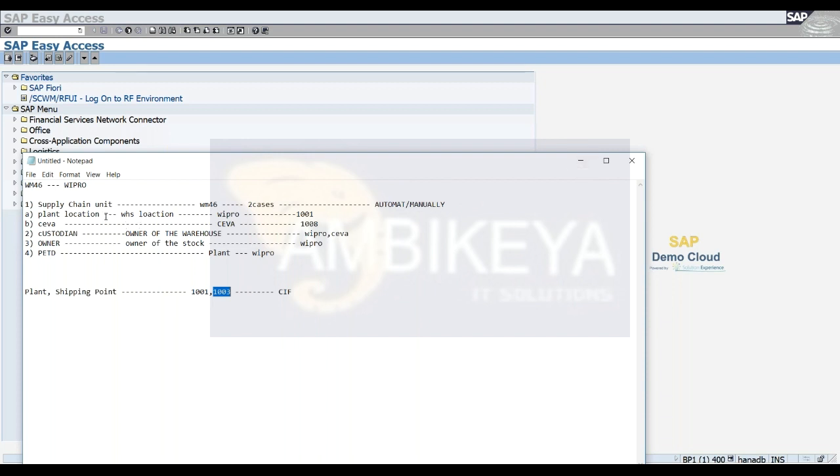But when it comes to the plant, which is a supply chain unit, I've told you that there will be two different ones. One is 1001, the other one is 1008. 1001 is created automatically when we transfer the master data from ERP to the EWM system. 1008 is the one which we will be creating manually based on your business scenario when you are using a third party logistics.